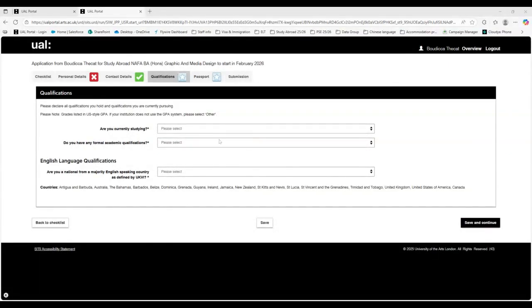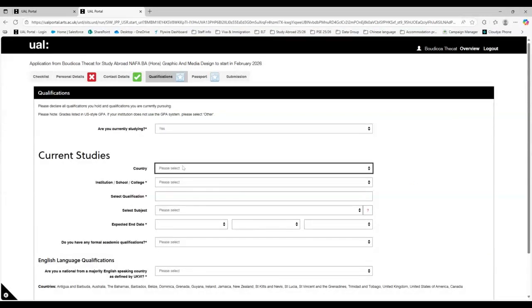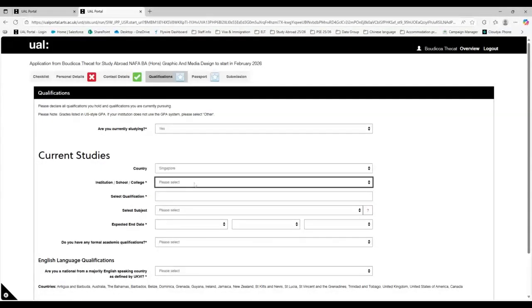you'll be asked to say if you're currently studying. The answer to that will be yes. And when you fill in your current studies, please do make sure that you select Singapore so that it will narrow down the field of different institutions, and you should be able to find NAFA. There we are, just there.